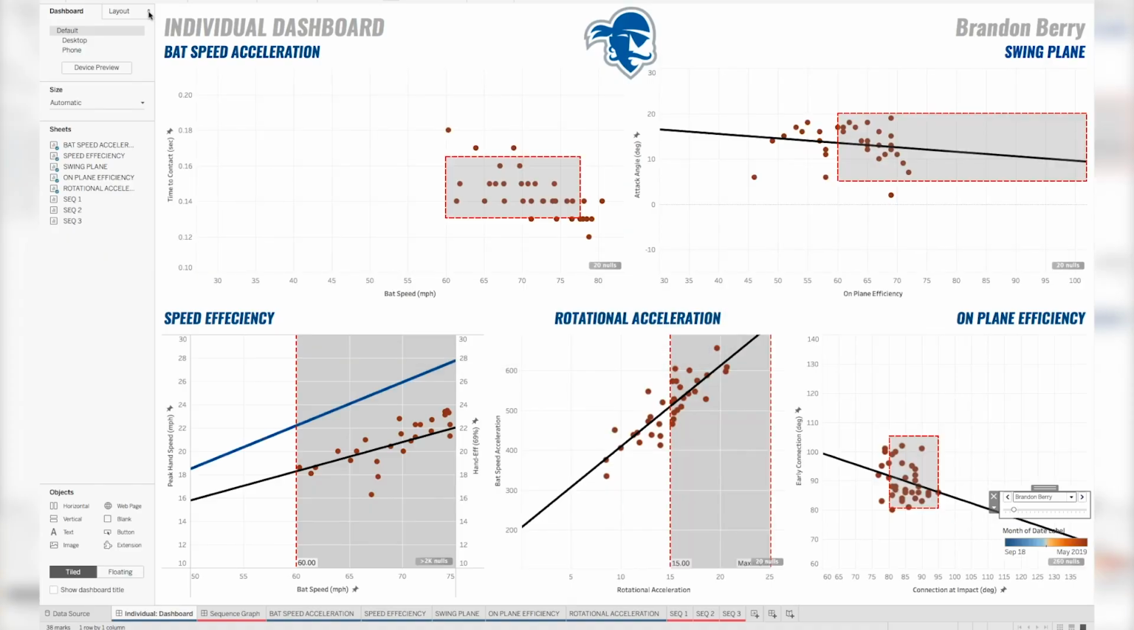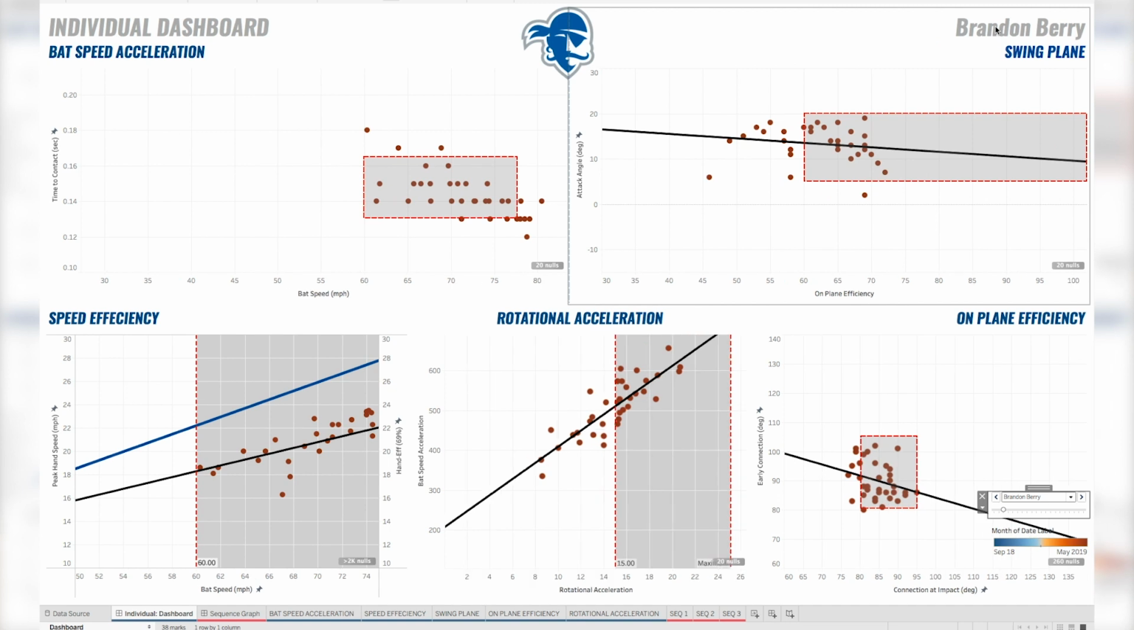And then we're going to take a closer look at what I look at from the report side of things here. Okay. So the first thing we're looking at here is all your swings, right? This is everything we did today, about 35 swings off of game speed off the machine.